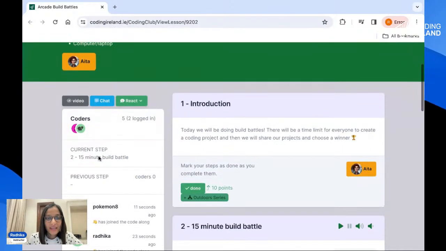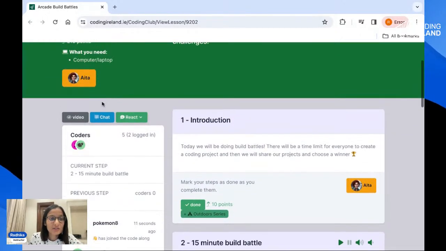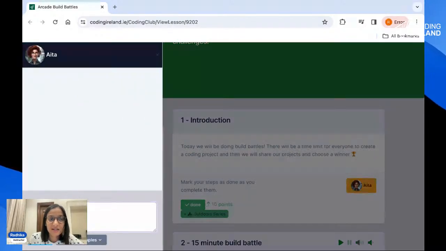All right, let's begin the first battle. Pokemon 8, are you excited? Okay, guys, you can always chat with me through the chat portal, and you can also use the digital assistant Ayata for asking any suggestions that you want.